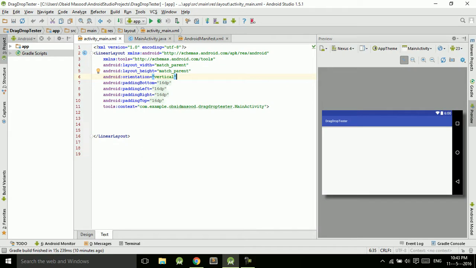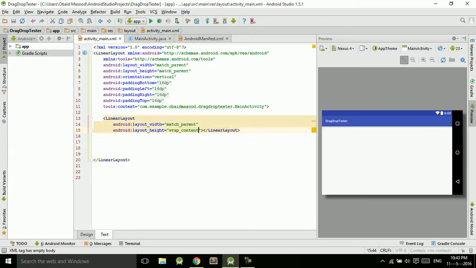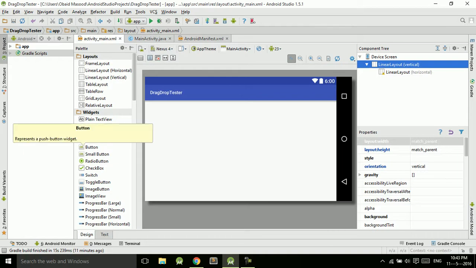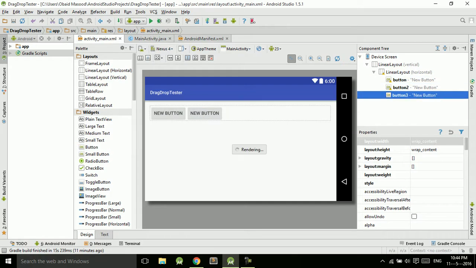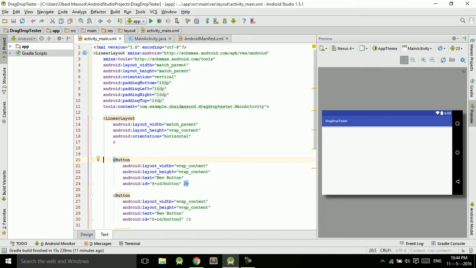Okay, so here I have a linear layout with a vertical orientation, and I will make this layout. So first I will have a linear layout, match parent and wrap content, and orientation to be horizontal, because I want many buttons to be placed side by side. And now here I put some buttons, yeah, small button, put it here, two, three, four. So these are the buttons inside of this horizontal layout.